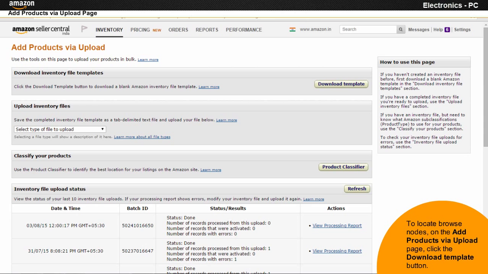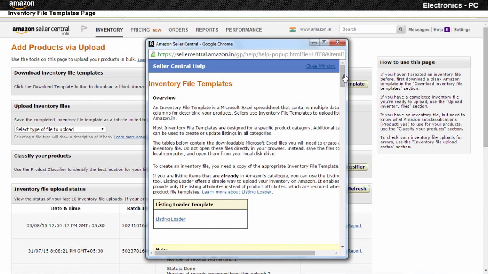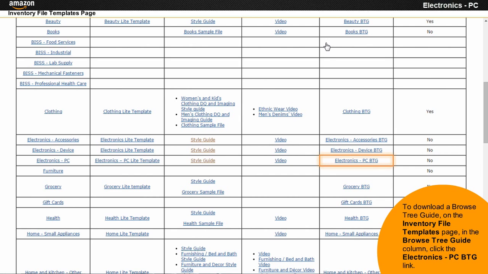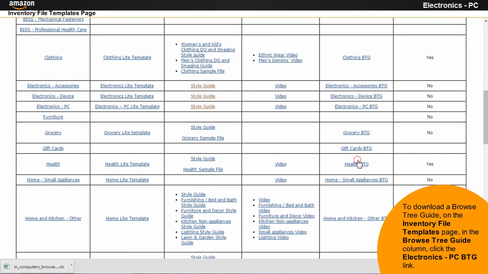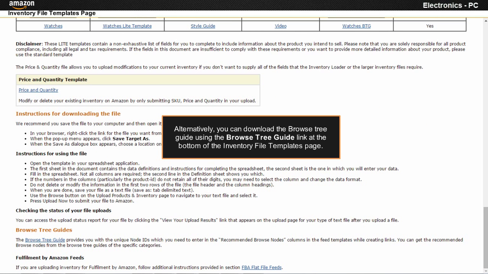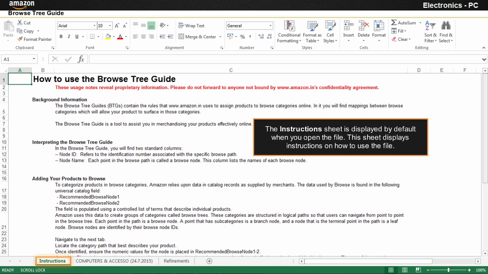To locate browse nodes, on the Add Products via Upload page, click the Download Template button. To download a Browse Tree Guide, on the Inventory File Templates page, in the Browse Tree Guide column, click the Electronics, PCBTG link. Alternatively, you can download the Browse Tree Guide using the Browse Tree Guide link at the bottom of the Inventory File Templates page.